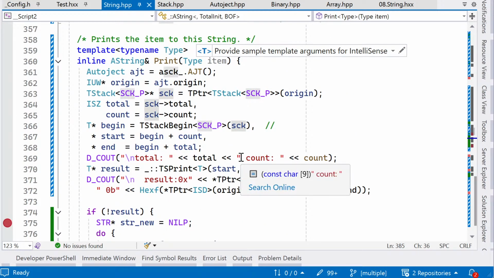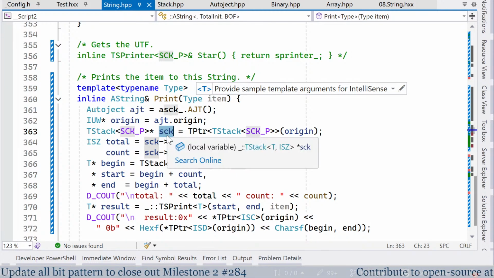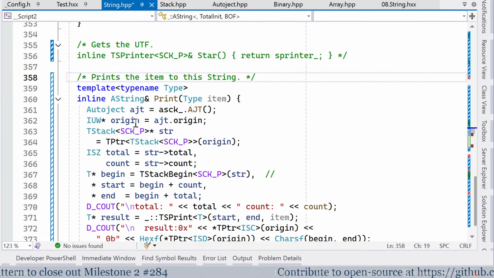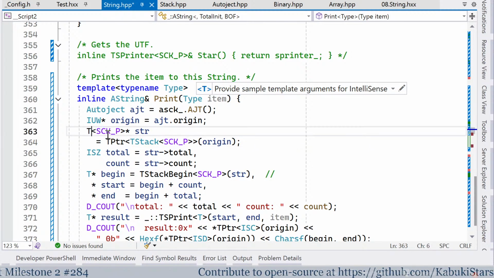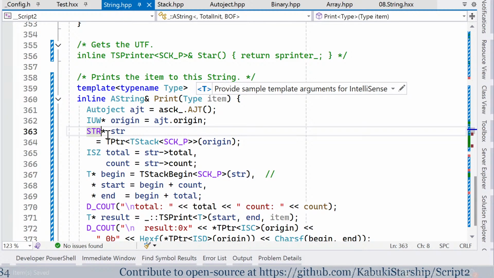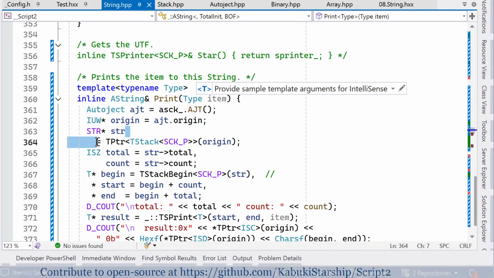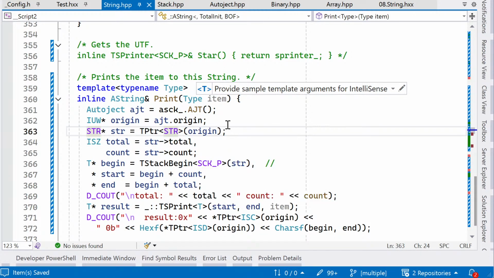Huh? Where did I get that? That's up here. Is it because I'm printing? I don't want to call this a stack. I'm going to call it a string. A string is a stack of characters, but I don't want to have that here. This is a T string. No, this is a stir equals a putter to a stir, baby. Putter to a stir. All right.